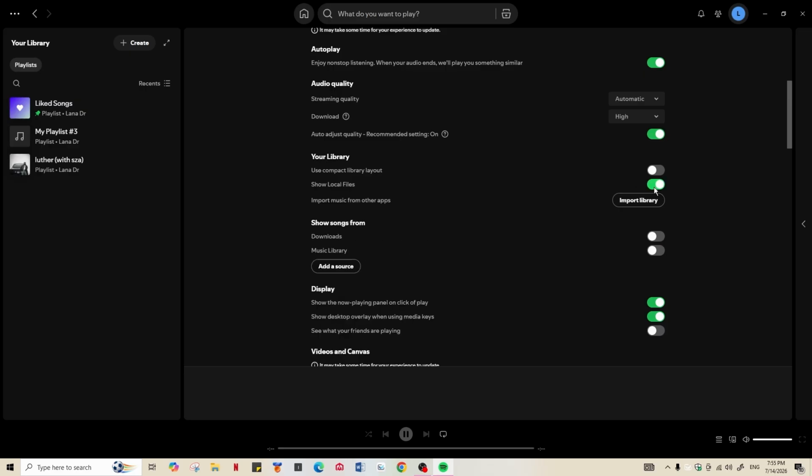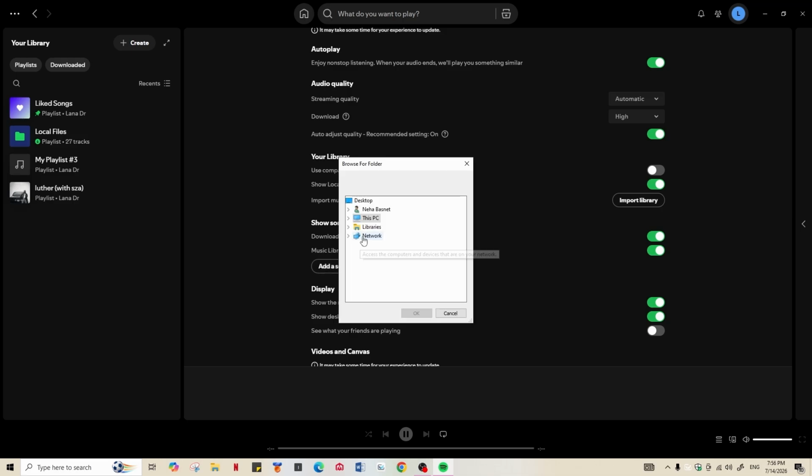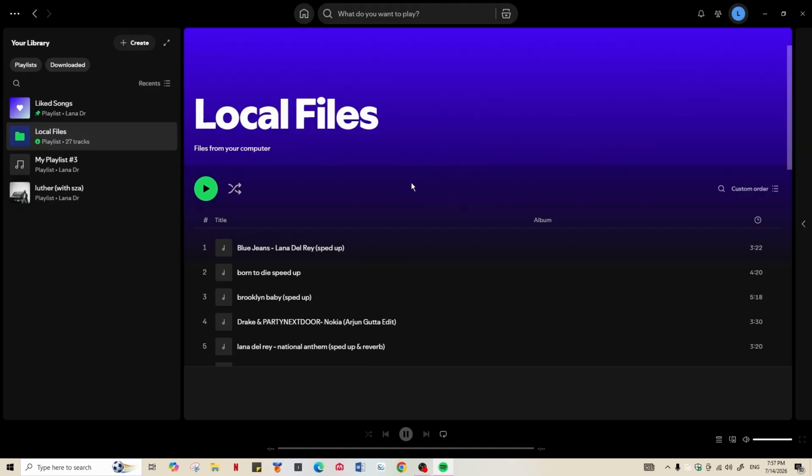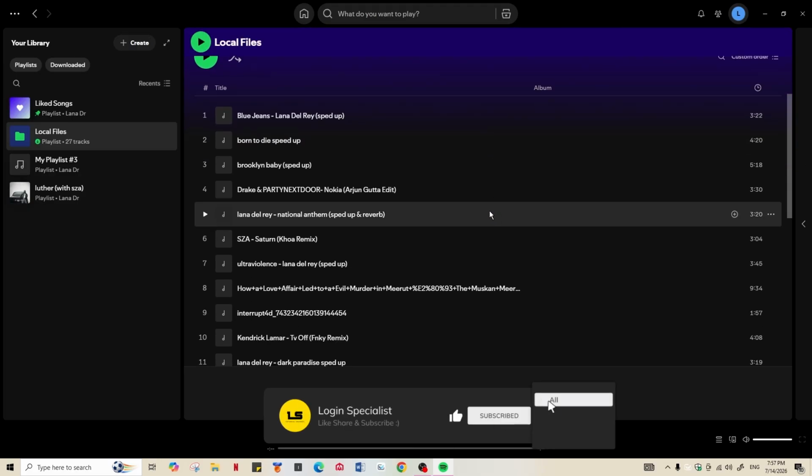You'll see a list of folders Spotify can access for local files, and you can enable or disable any folder you wish. Then click on the Add a Source option, and here select your PC or where the MP3 files are located. Once you've selected your desired folders, return to your library and click on Local Files. You'll see all of your MP3 files that Spotify can play.